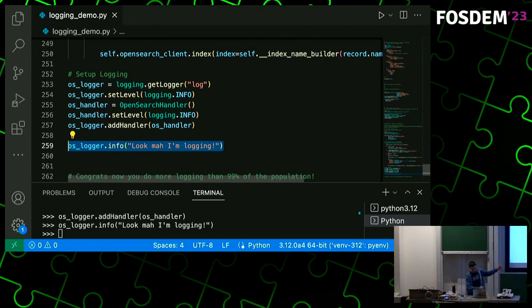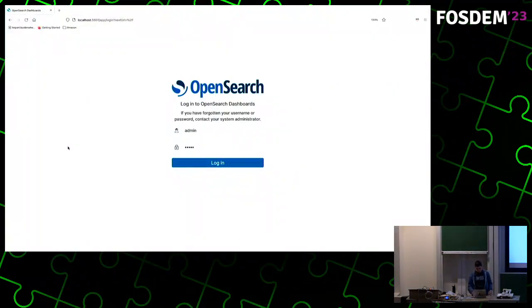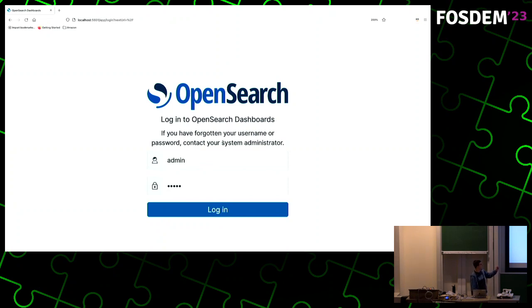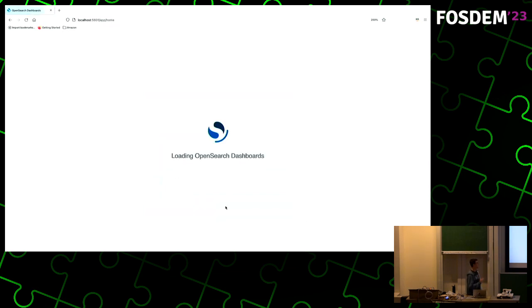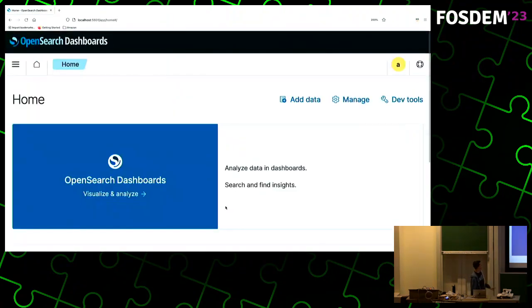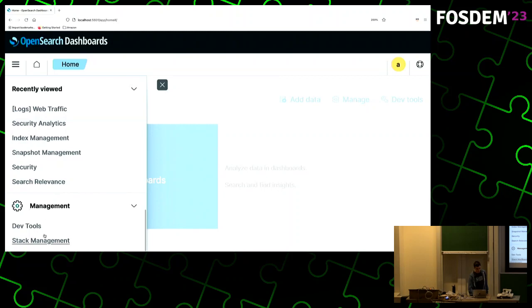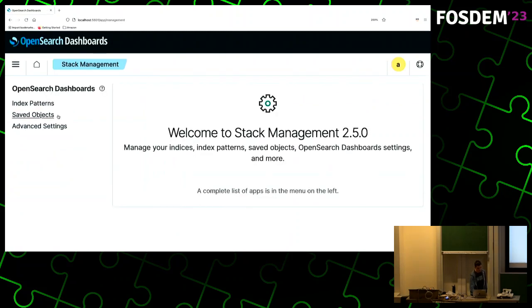And huzzah, let's go into OpenSearch. And this is actually OpenSearch Dashboards. So again, if you do this on your local machine, password is admin, username is admin, very secure. We're actually looking to change that, but that is coming soon. So we go here, and we're going to go into Stack Management.